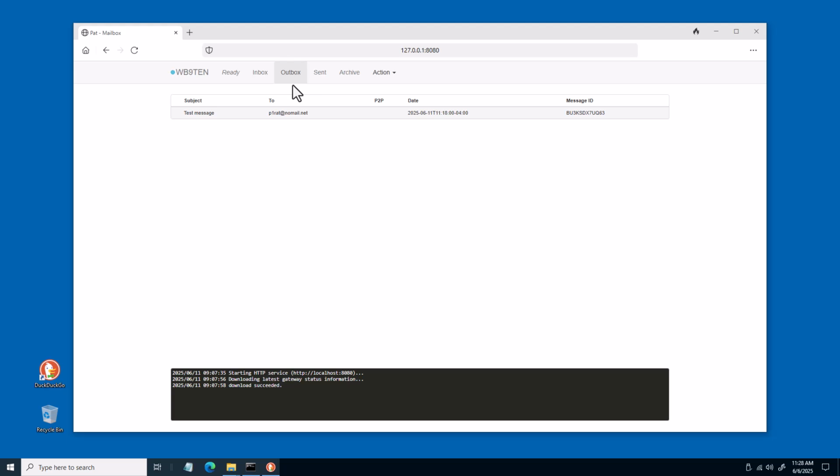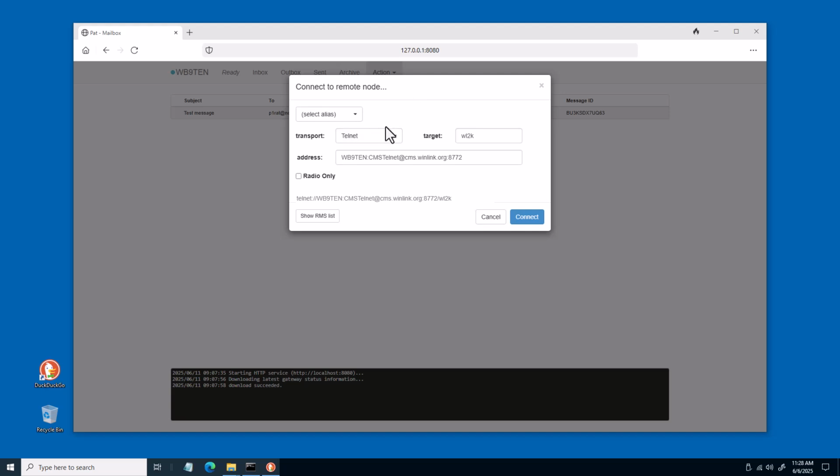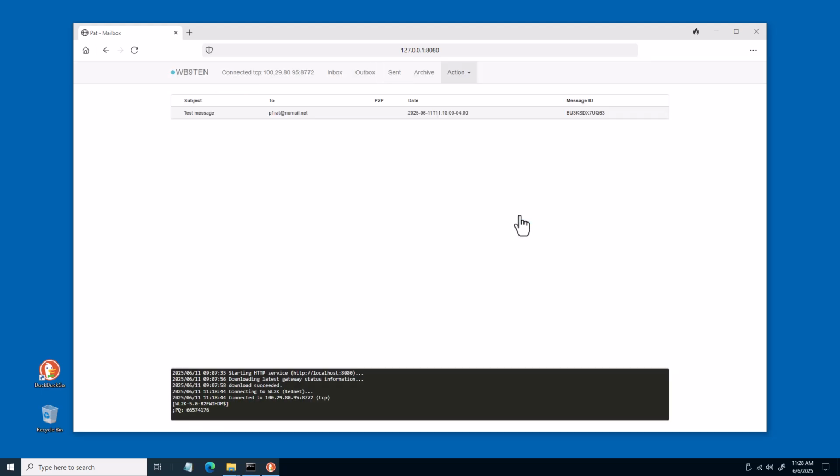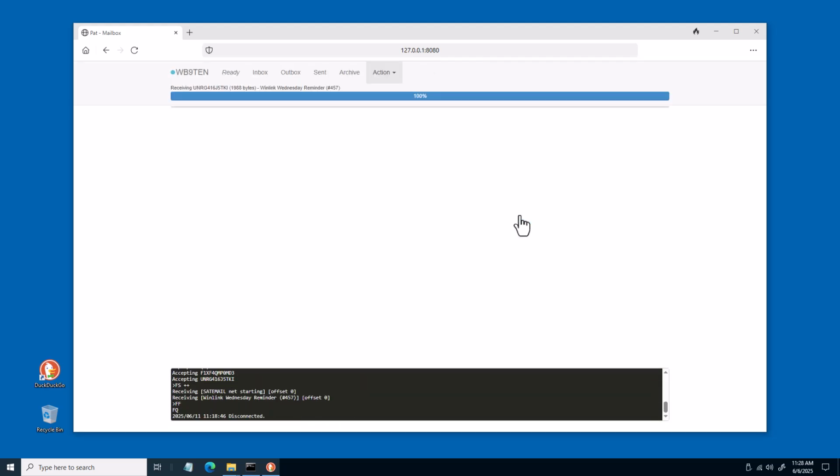To set up for a Telnet link, on the action menu choose Connect. The Connect Remote Node dialog opens. Above the transport box is a box that contains Select Alias. Click Select Alias, and then choose Telnet. Pat will fill in everything required to send the message. Do not change any of this information. Click the Connect button and Pat will send all messages in the outbox.